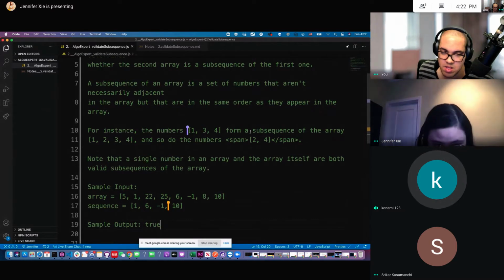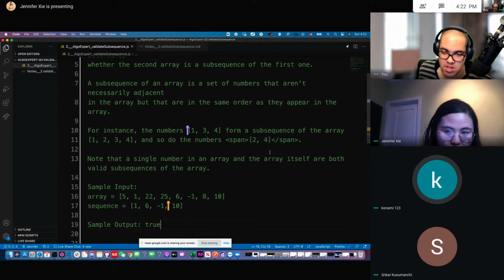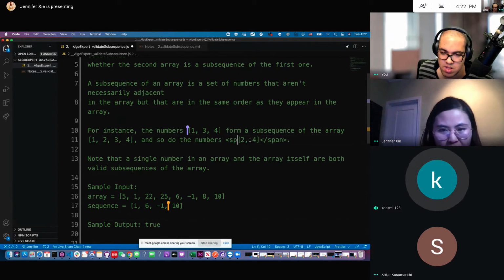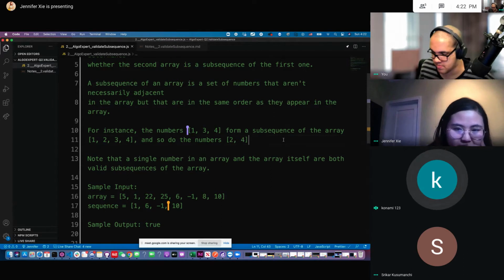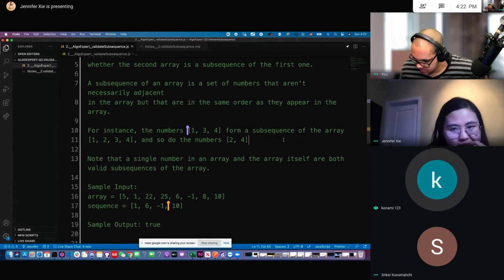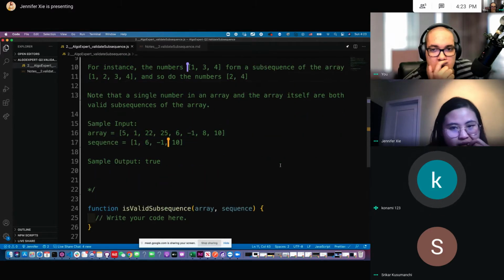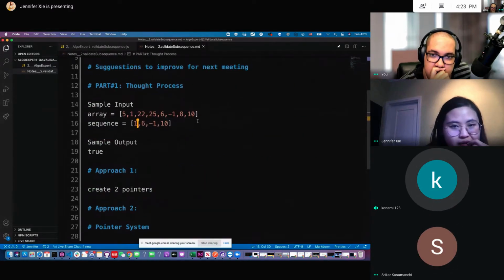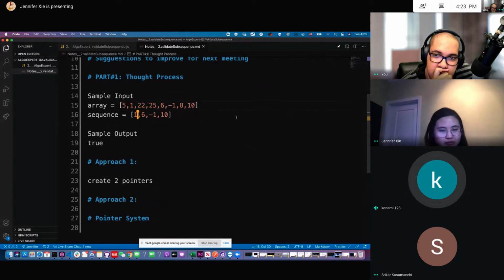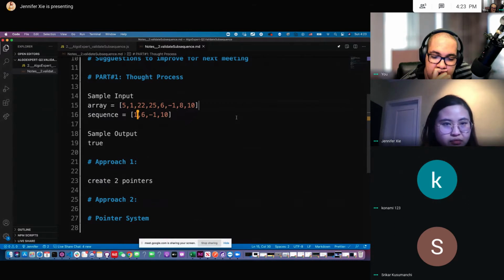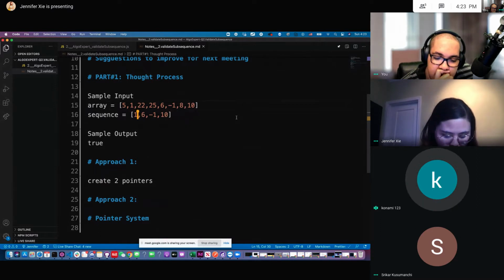So the idea is that we want to make sure that all these numbers in the sequence are in the array, and not only that, we want to make sure that the numbers appear in the same order as the sequence. So let's say we have 1, 6, -1, and 10, right? When we iterate through the array, we want to find all four of these numbers in the main array, and make sure they follow the same order as the sequence. But they don't necessarily have to be adjacent.